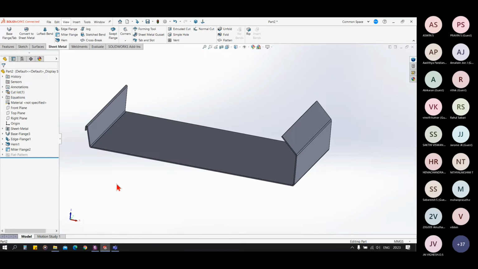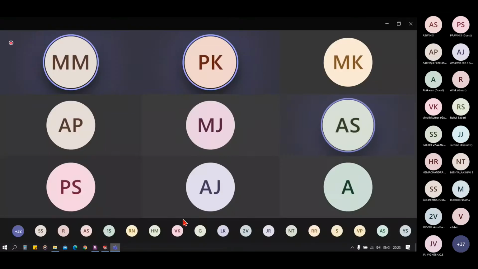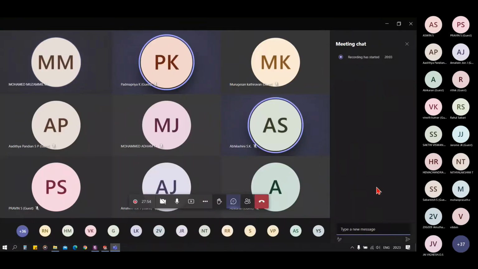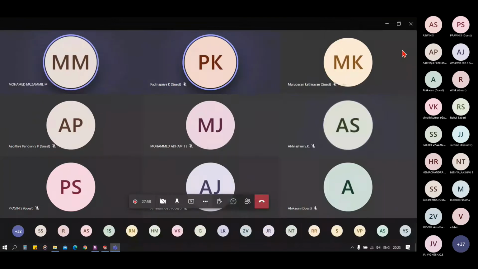Is there that open and close option? Your voice is breaking. So in the hem, do we have that open and close option here? Yes, we have.